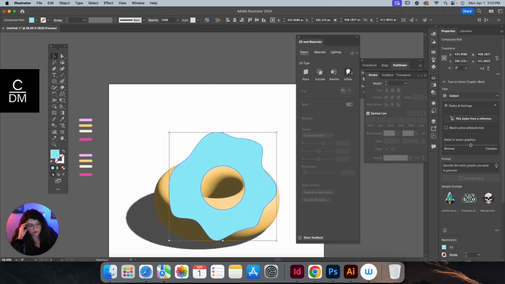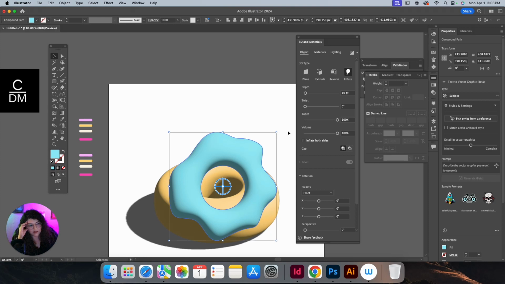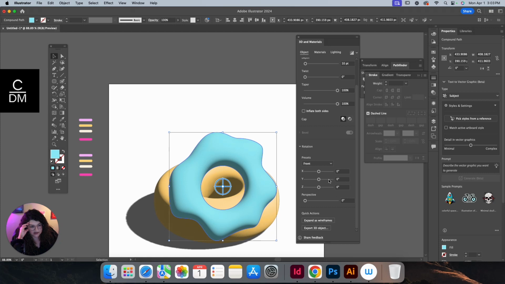Let's come get this guy. So same thing. We will inflate it, and then we are going to rotate it.